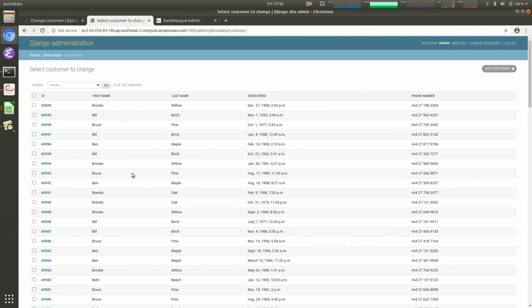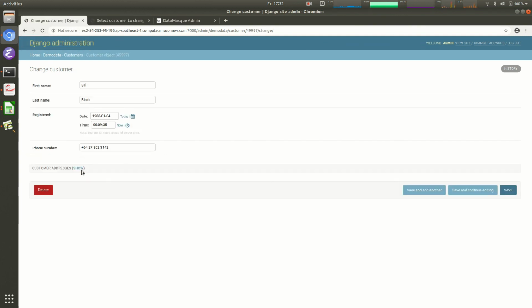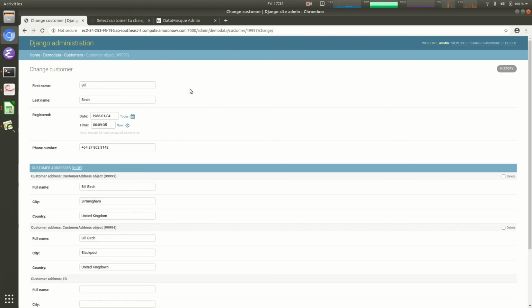If we look at the same customer record we saw before, and once again refresh the page, we can see that a random phone number has been generated in the correct format, that the customer and address names are consistent, and that we have valid combinations of city and country.